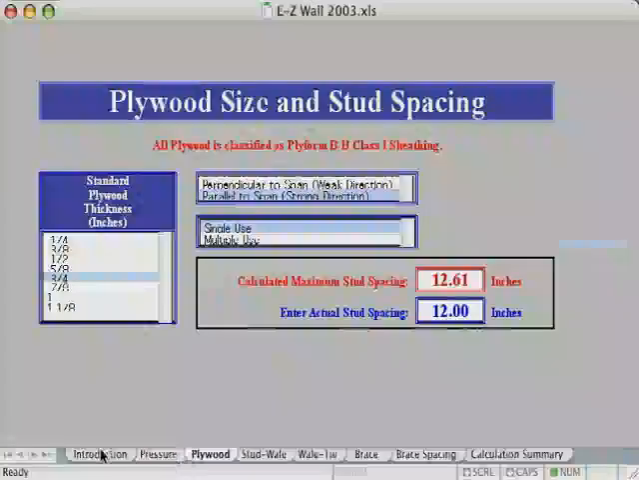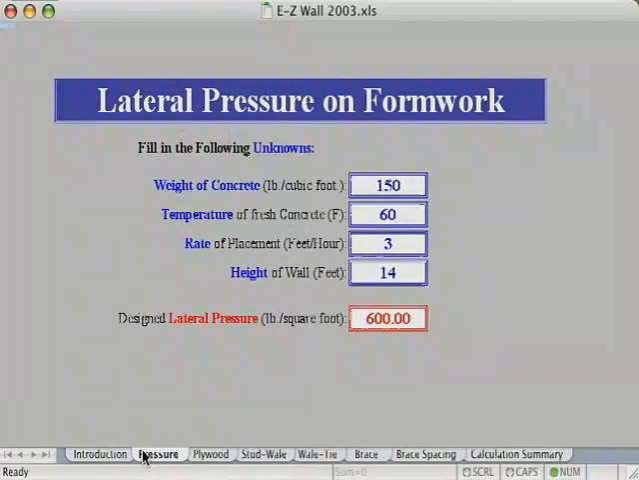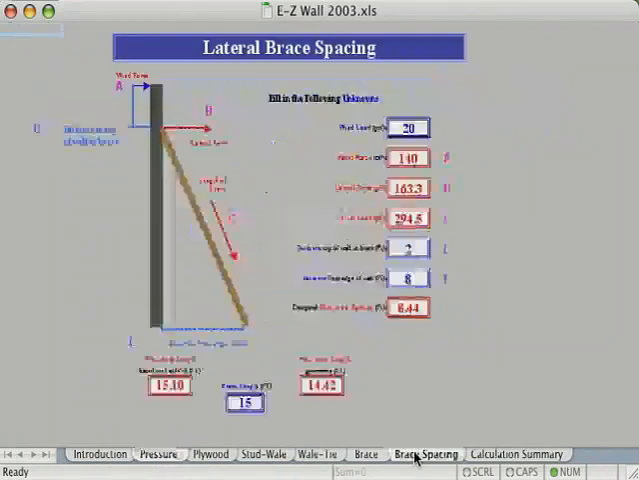The label tabs at the bottom of the screen down here represent the sequential steps associated with designing a simple timber-based wall form system. The tab worksheets begin by calculating the initial design lateral pressure here, and end by determining the spacing of the lateral braces here.